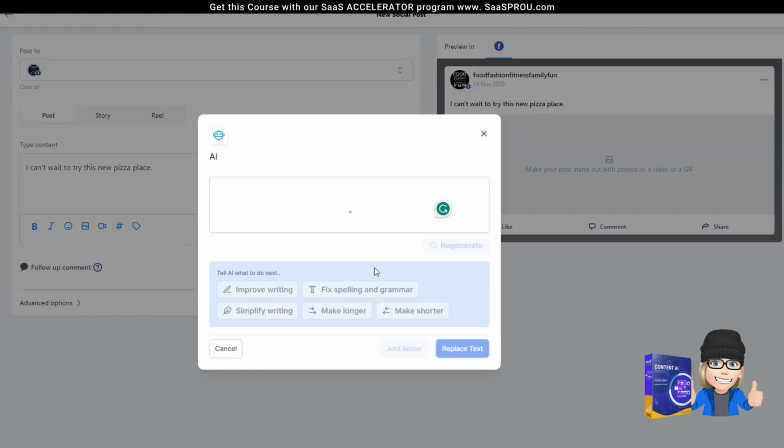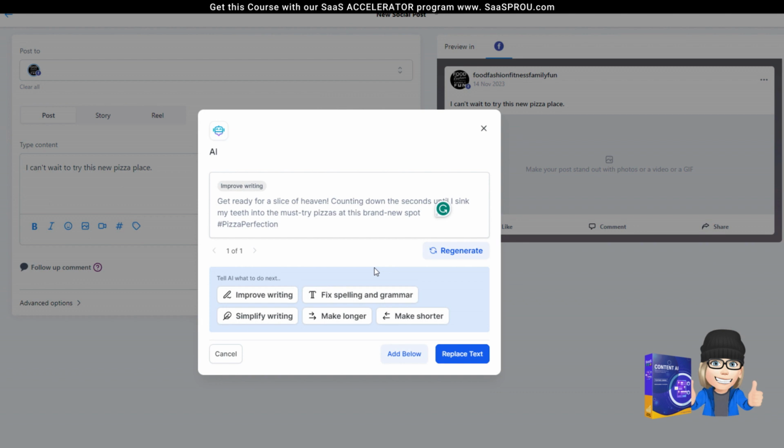When I select improve writing, it's going to pull my writing, and look what it did for me right here. It's going to say, get ready for a slice of heaven, counting down the seconds until I sink my teeth into the new must-try pizza at this brand new pizza spot. It even gave me a hashtag. If I didn't like that, I could regenerate it, or I could tell it what I want to do, improve the writing, fix my spelling, simplify my words.